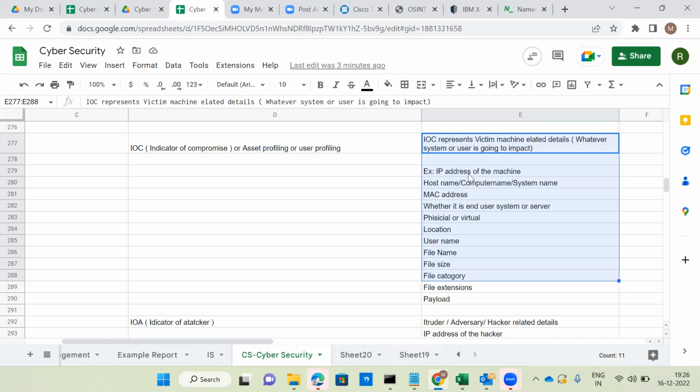I will gather the indicator of compromise, asset profiling, user profiling, or indicator of attack related details. For example, the IP address of the victim, host name of the victim, MAC address of the victim, log source of the victim, physical or whether it is an end system or server. All these things we have to say in the roles and responsibilities. Please go and visit the roles and responsibilities once after this class as well.